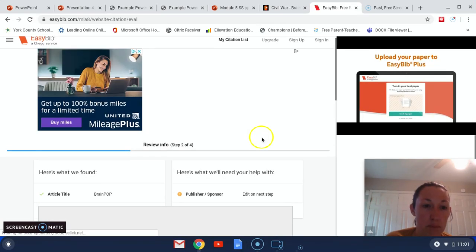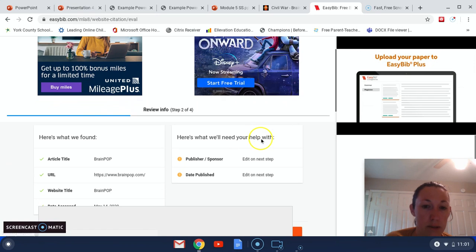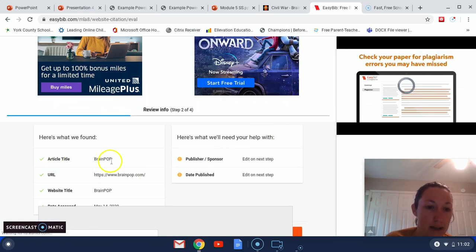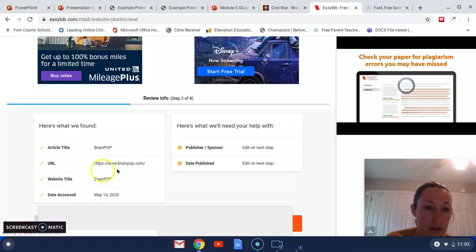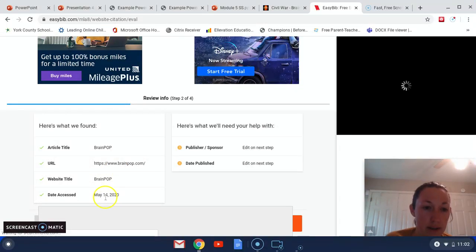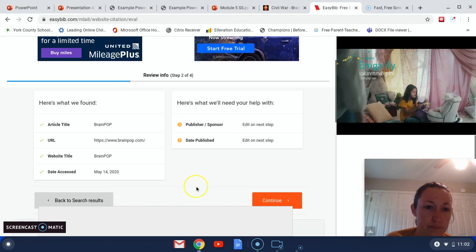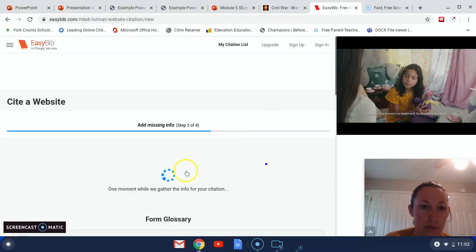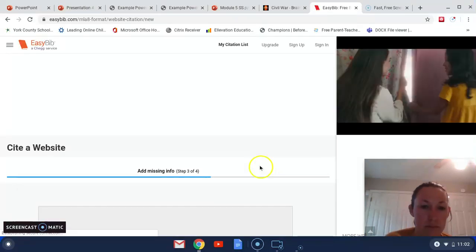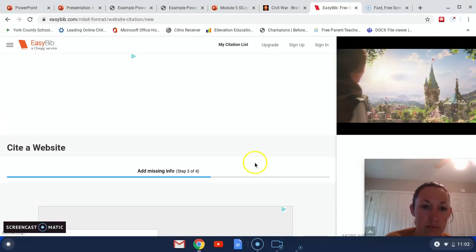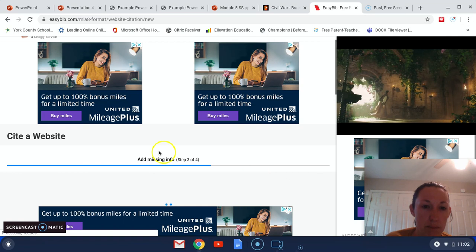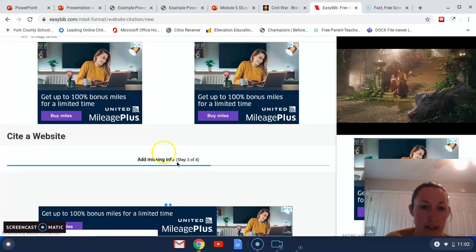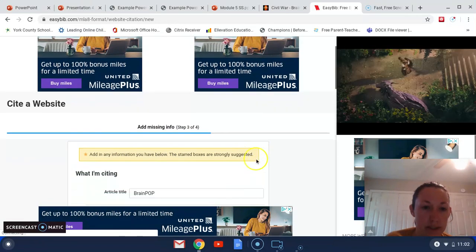And EasyBib is going to say, well, this is what we found. The article title, the web address, the website title, and then the date it was accessed. And then it's going to ask me to verify all this information and maybe add some changes. Okay, so EasyBib's telling me I need to add missing information. Let's see what I missed.